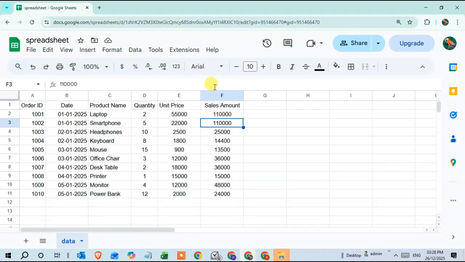Hello everyone, in this video we will learn how to format a table in Google Sheets. So let's start. Open your Google Sheet, and here you can see I have some data.